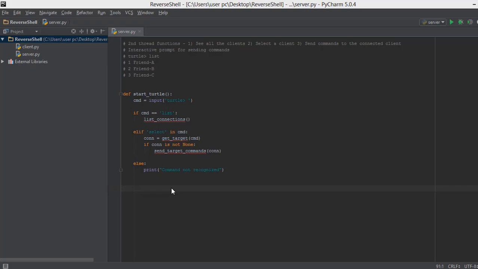Alright guys, welcome back. In the previous video we made our first custom interactive shell. So we created this function of start turtle and basically created the framework where we can type list and all the clients that are connected with a server.py file will be displayed. But we haven't actually created all these functions, we have just called them at the appropriate places. So in this video we are actually going to create this list connections function.